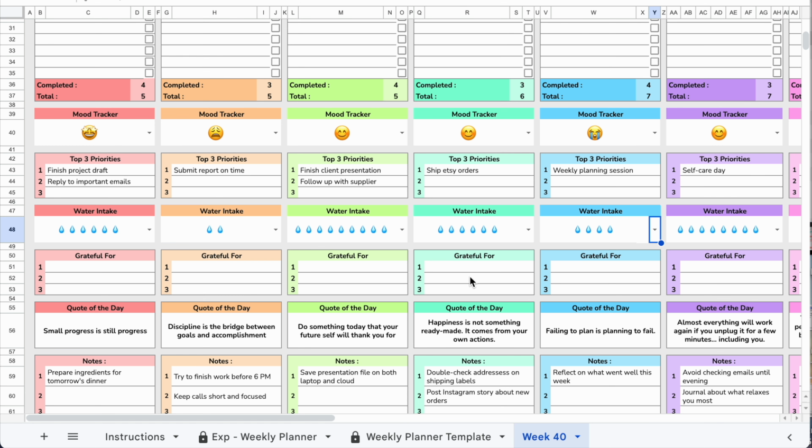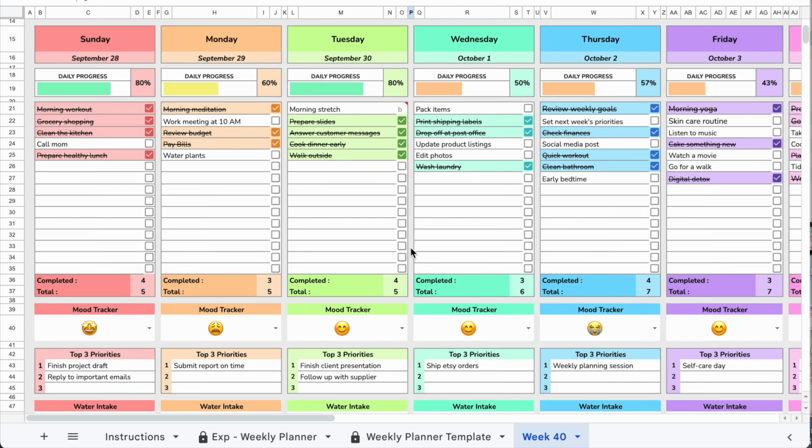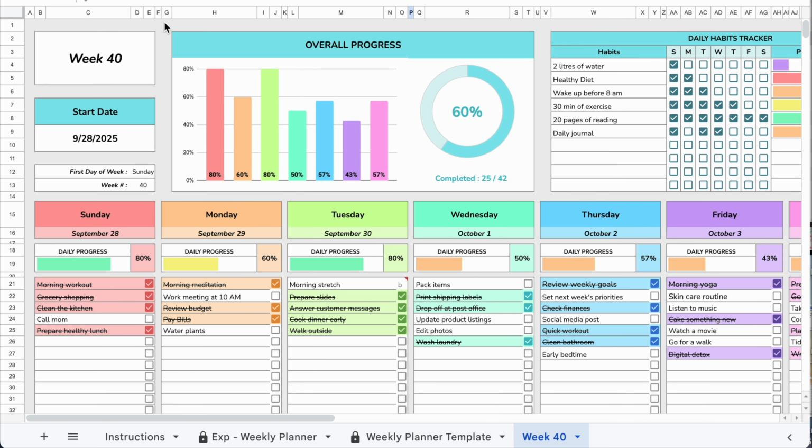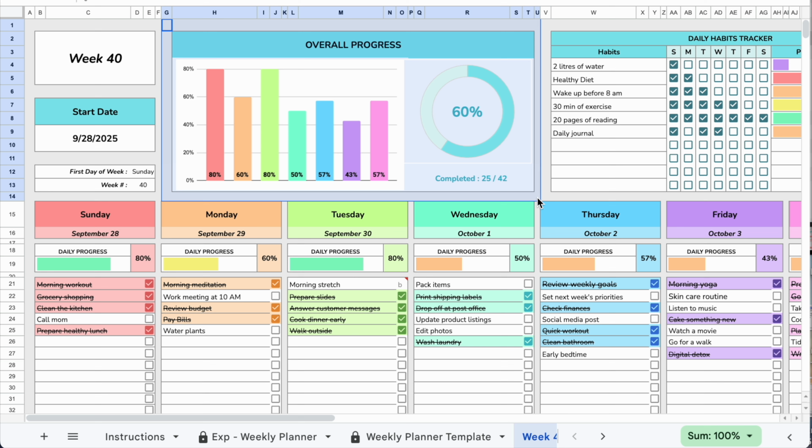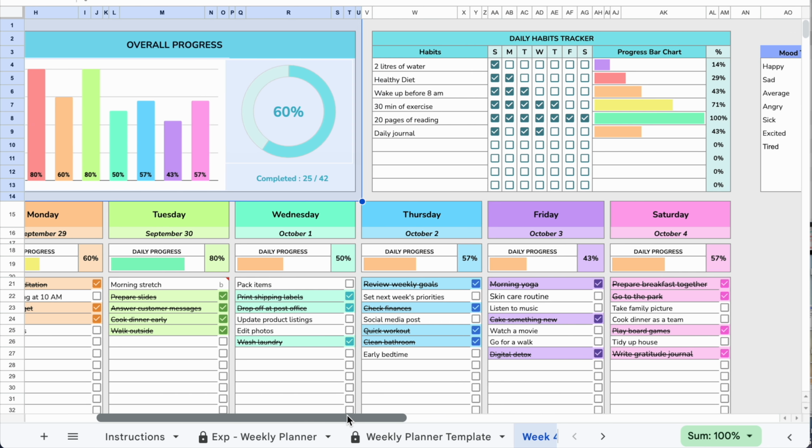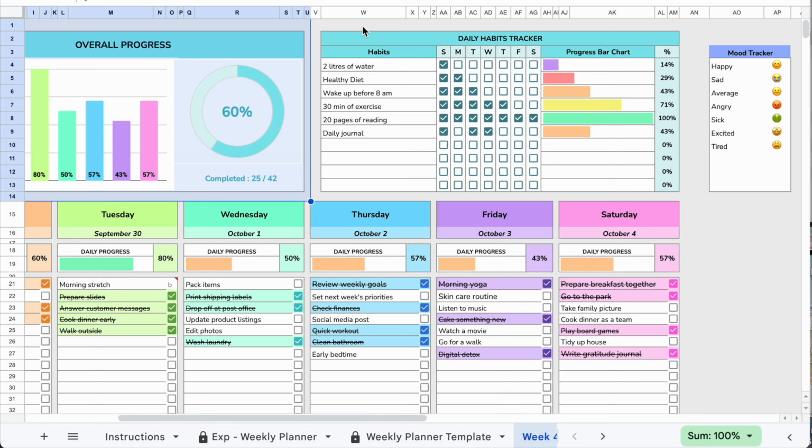Now, let's look at the charts. As you tick tasks off, the charts will update automatically. In the overall performance chart, you can see your daily progress relative to how many of your daily tasks you have completed. The pie chart shows your weekly progress, the percentage of tasks completed out of your total.